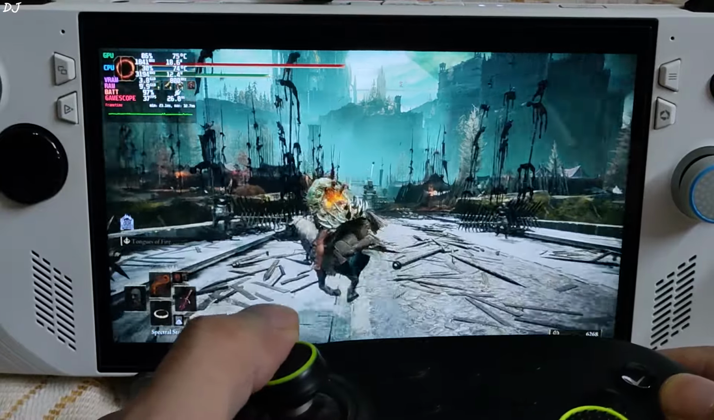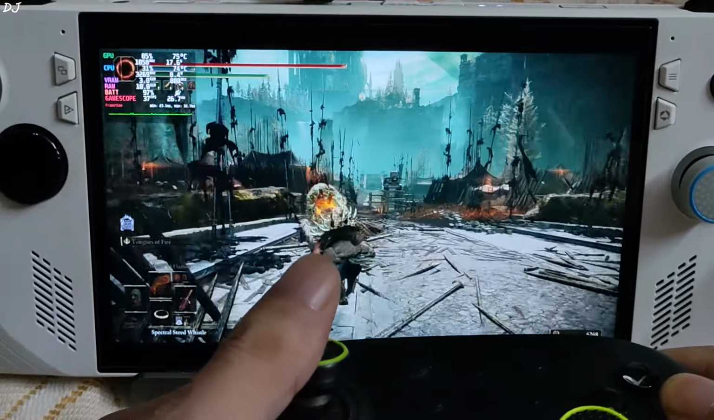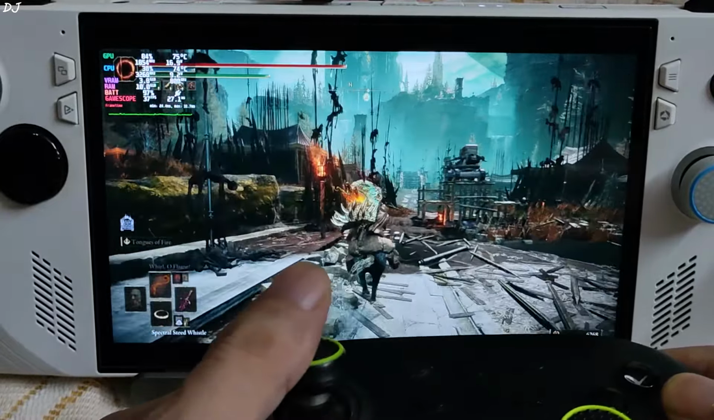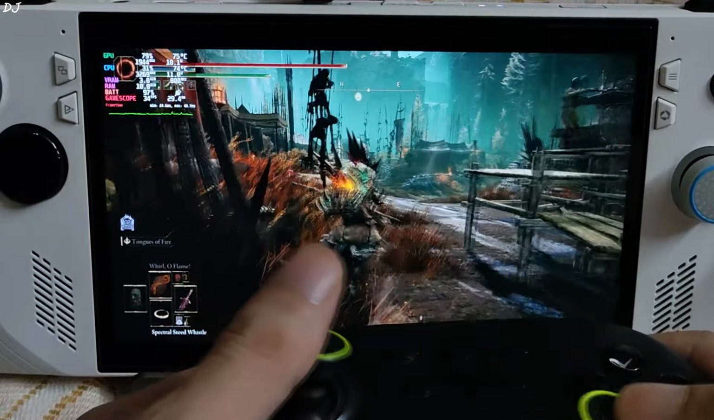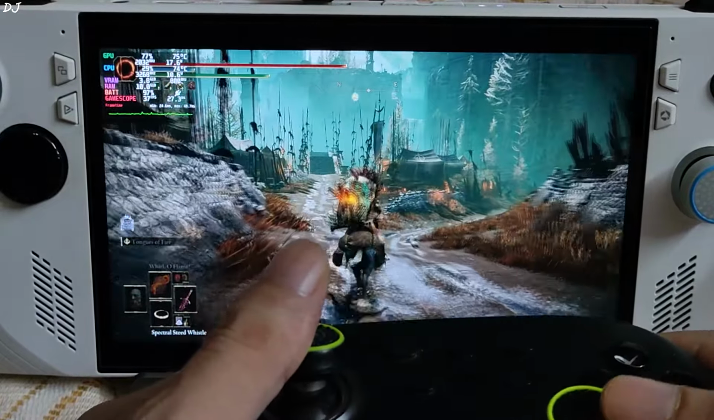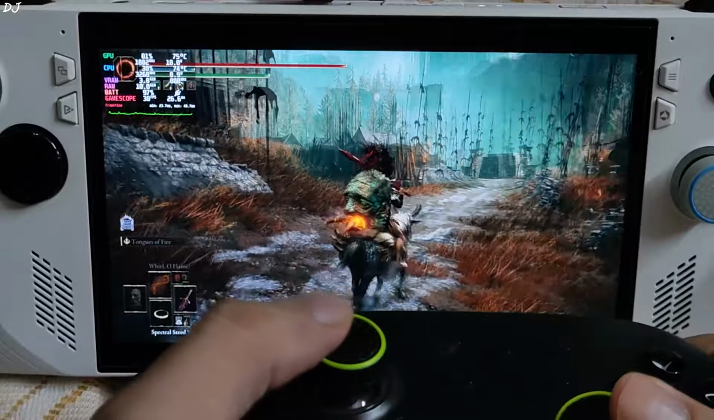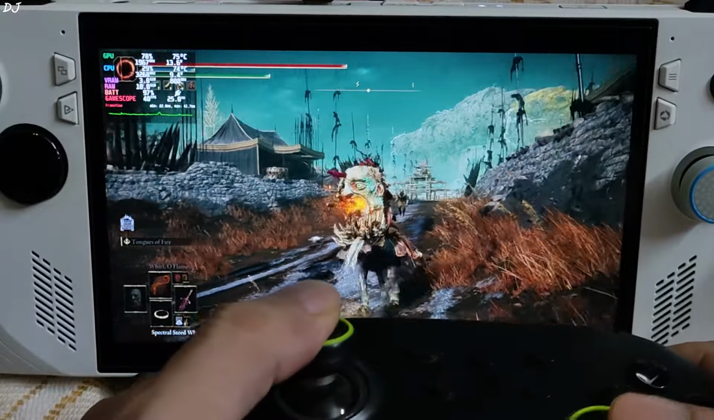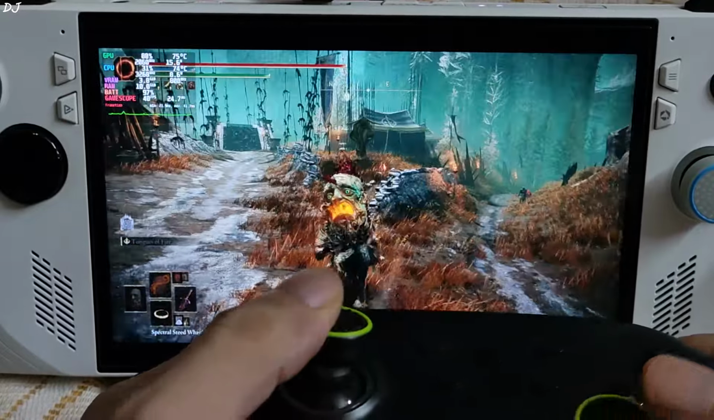On Windows platform, I use Lossless Scaling in this game. It's frame generation. LSFG works very nicely. Unfortunately, LSFG is not compatible with SteamOS at the moment.